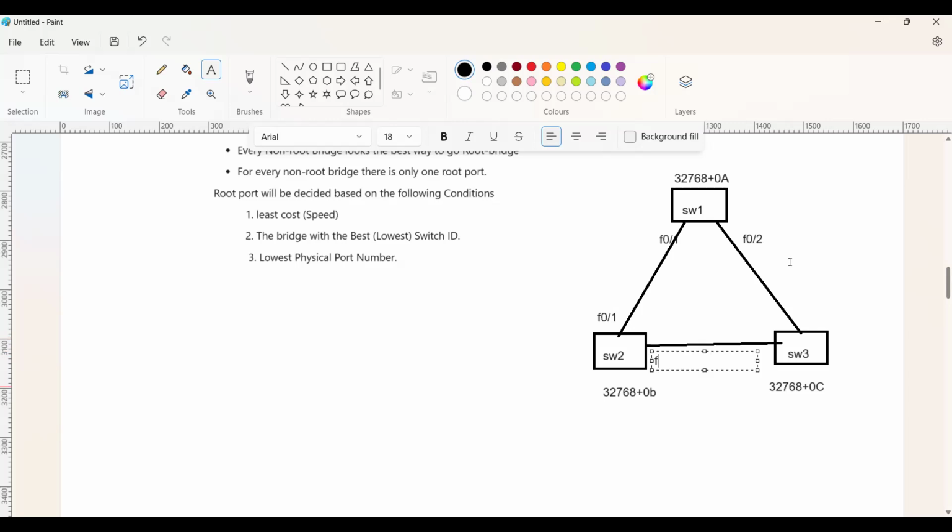Fast Ethernet 0/1, and this one is Fast Ethernet 0/2. I'll show you in the lab. Before that, we'll discuss that Ethernet and Fast Ethernet have different costs. I'll give you the cost of each port.